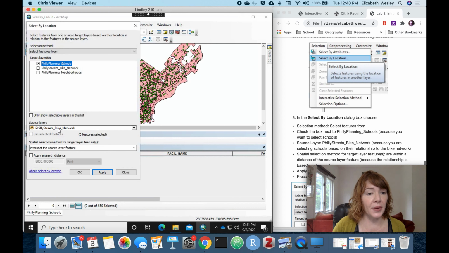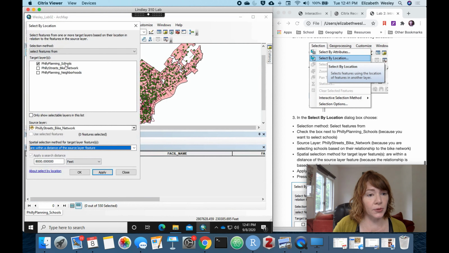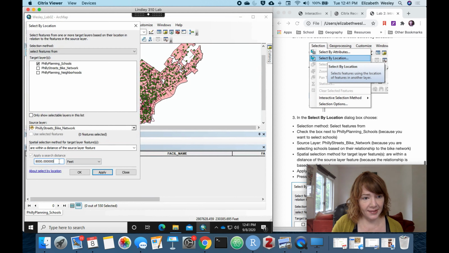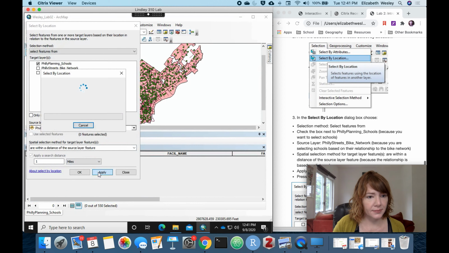The source layer is what you're referencing it to. So say we want schools that are within a certain distance of the bike network. So we will change this method here to are within a distance of the source layer. So you have schools that are within a distance of the bike network. And so let's say 1 mile. And just hit apply, and it will find all of the schools that are within 1 mile of the bike network.